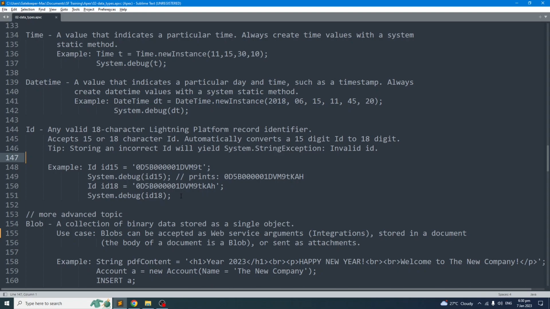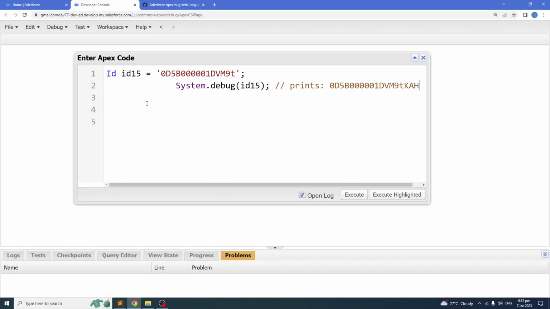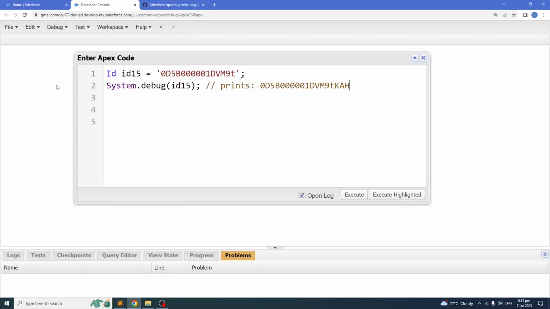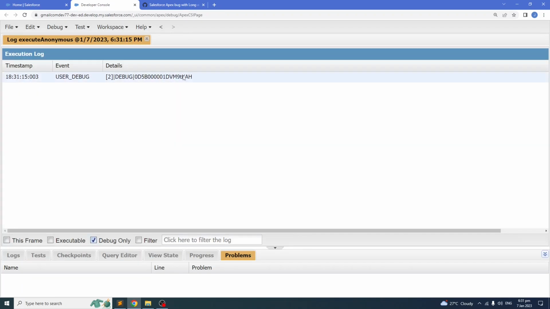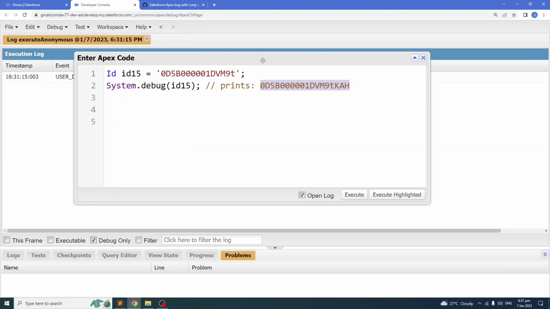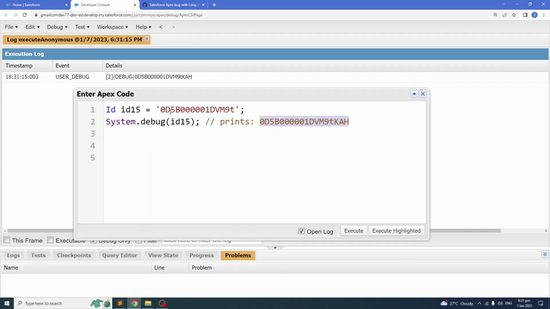Okay, so I've already created samples of this one. Let's start with an 18 character ID. All right, so as you can see, this is 15 in length. It will print this value at the end. So execute, then KHA, even if we just specified the 15 characters. So it automatically converts it.